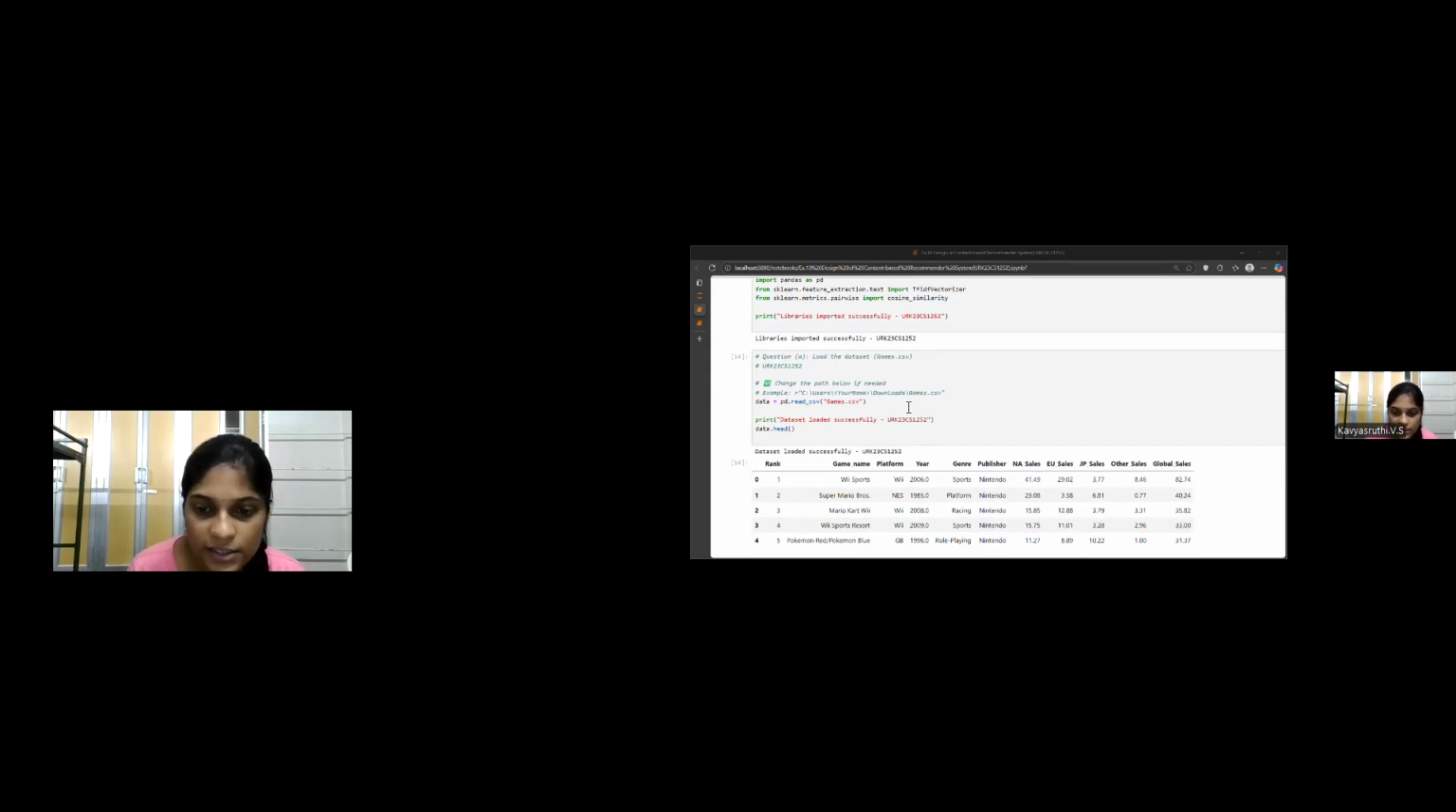Load the dataset. In this code, we are loading a dataset named games.csv using the pandas library. The file path can be changed if the dataset is stored in a different location. We use the pd.read_csv function to read the CSV file and store it in a variable called data. So here we load the data.